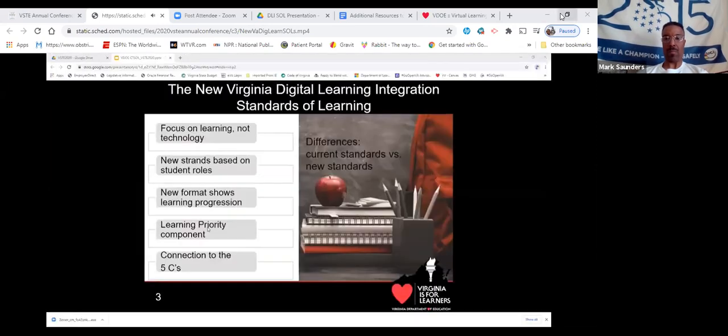Another difference between the old and new standards is that the new standards focus on the multiple roles in which students function in learning and in that digital world. Also, the format of the new standards break out the standards by strand with the related learning priorities and grade band performance indicators. I'll show a graphic of this new format in a few slides. I'll start off with the first three differences.